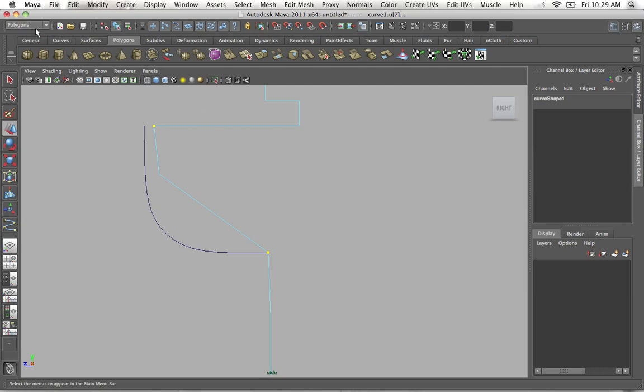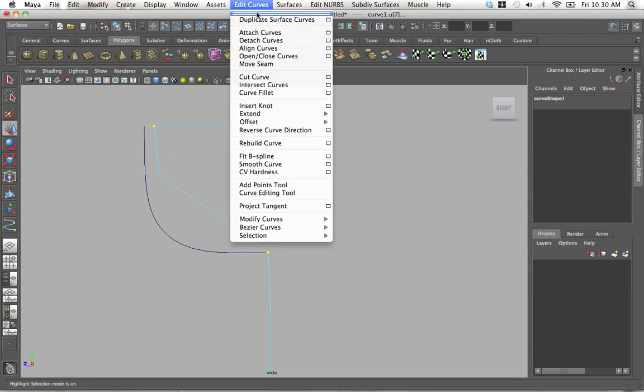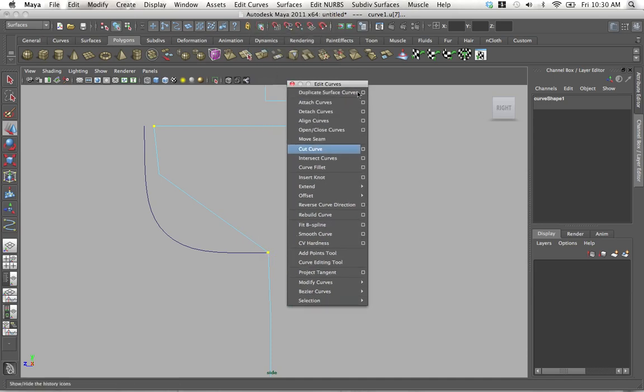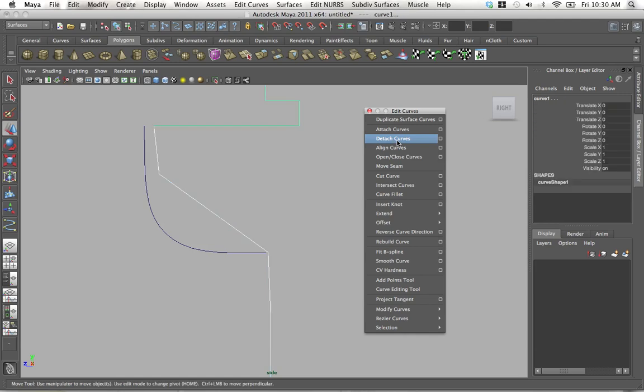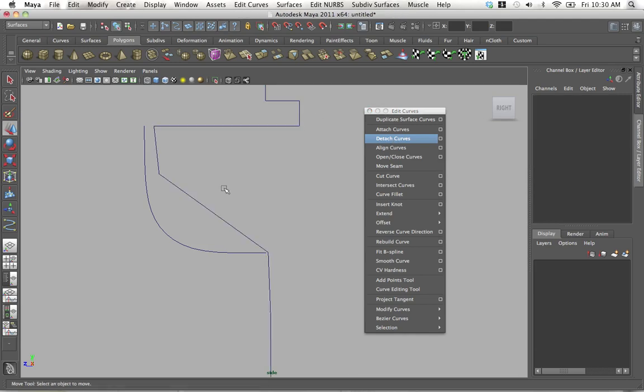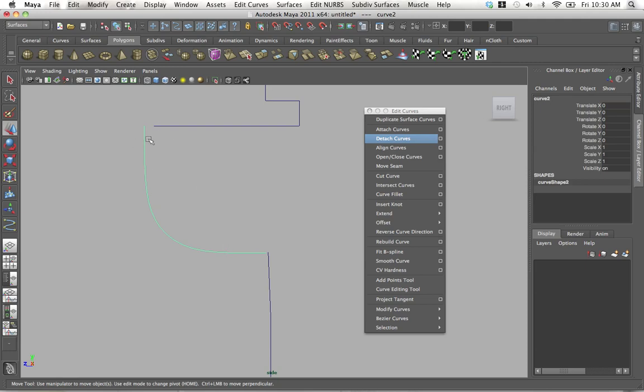you need to make sure you're in the surfaces area. You go to surfaces, and since this is a curve, we're editing the curve, so we go to the edit curves menu, and this command is detach. So we're going to detach curves. Select, delete.